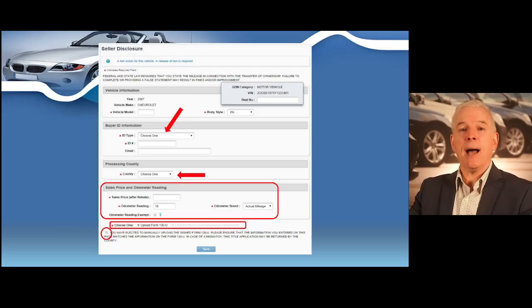So first, at the top right, you can enter a deal number if you would like. That is optional. You'll enter the vehicle model, and then you'll select your buyer's ID type, their ID number, and optionally enter their email address. You must let the customer choose the registration county. Remember, the dealer may not choose the registration county. The customer must choose the registration county.